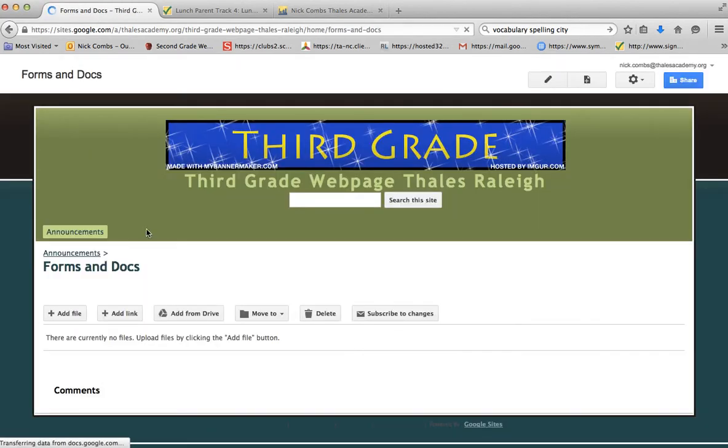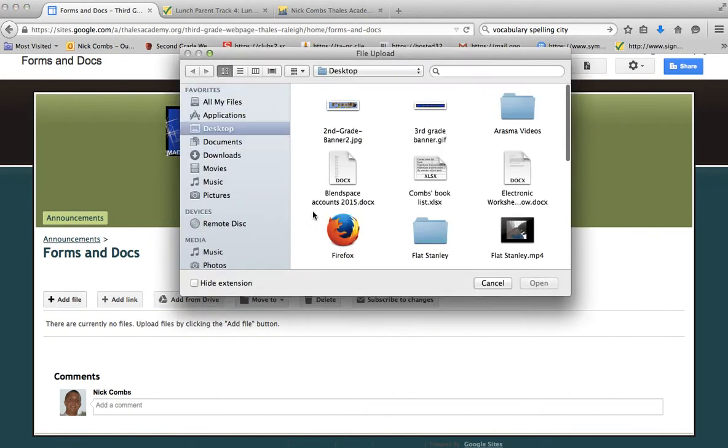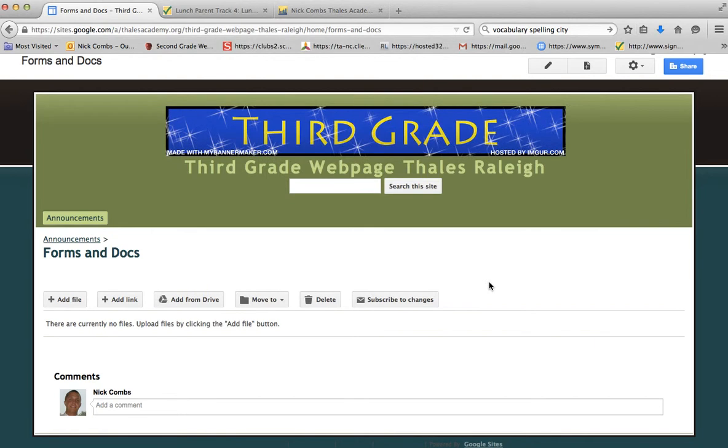And as it's getting created, here's what it looks like. So the second tab that we're going to have up here in just a minute is going to be this forms and docs page. And just to kind of give you an overview, we can add files. So if you want to add something, maybe a book list or information for parents, you can do that. Or if you want to add a link, you can click that and add anything from Google Drive. And more importantly, the first thing that you need to do is maybe start thinking of, okay, what might we want to put on there and create some folders.